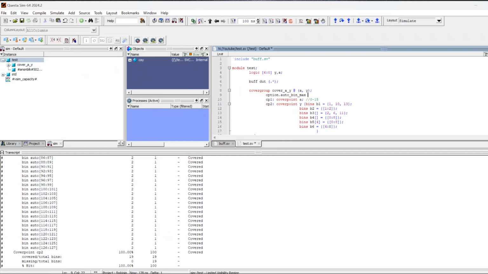So I will give it a value. Since my signal A has a possible range from 0 to 127, it has 128 possible values, so I will give the auto_bin_max a value of 128. After doing that, each of the implicit bins will account for only a single value because it matches perfectly. There will be 128 implicit bins, and each implicit bin will have one single value covered. So let's find out.